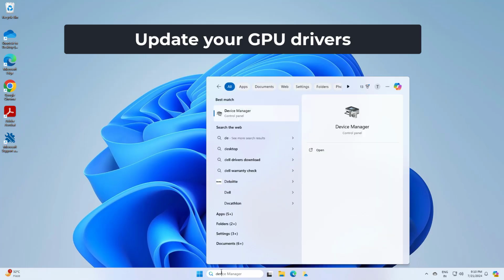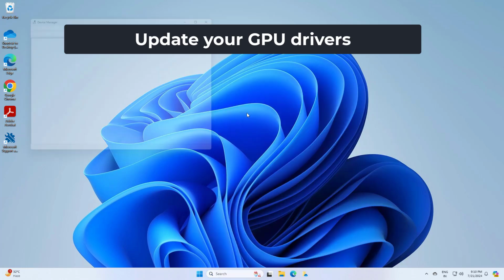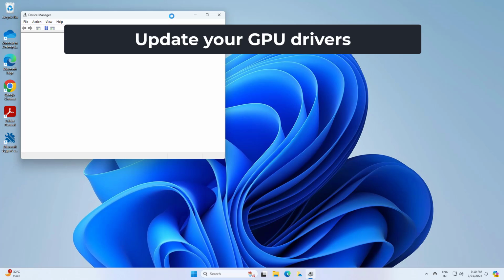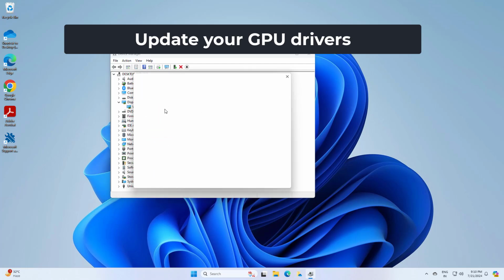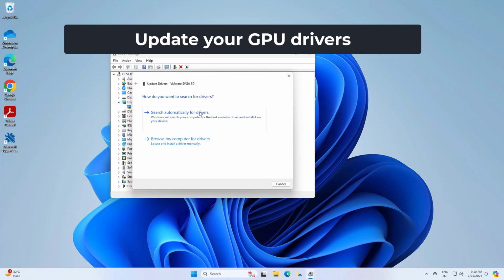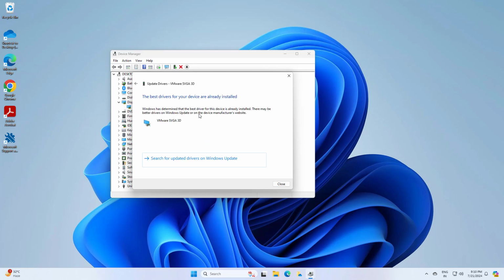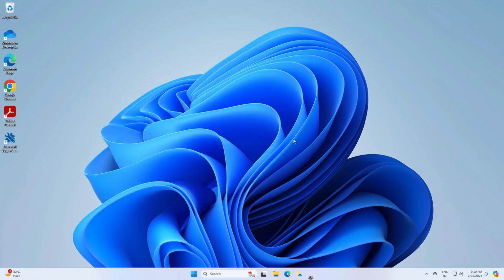If that didn't work, now restart your computer and try again, and your problem should be fixed.